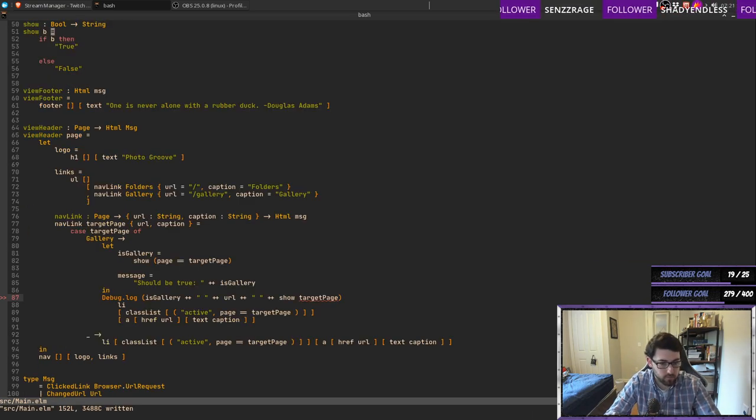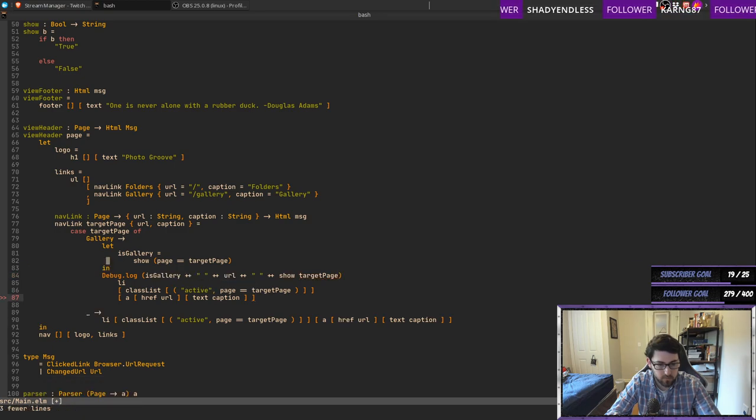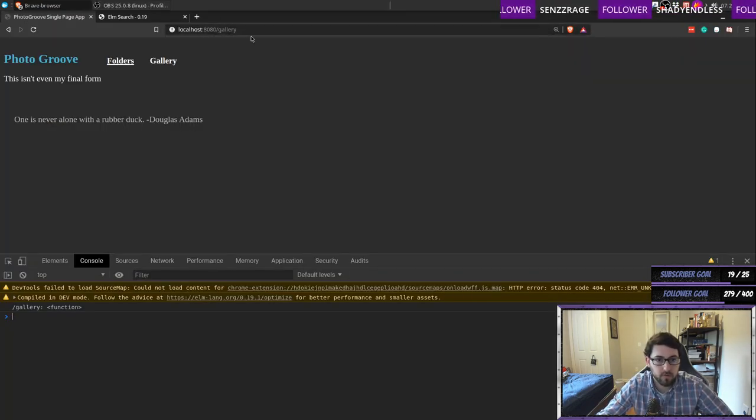Okay, and then what we'll do is we'll just show the different pages. So our message is going to be, but we don't really need a message. And then we just need to know what our page and our target page are, I guess. So show page, page. Show page, target page. That way we should be able to see which pages we're on, because I don't understand why it's not different. So we start at gallery here.